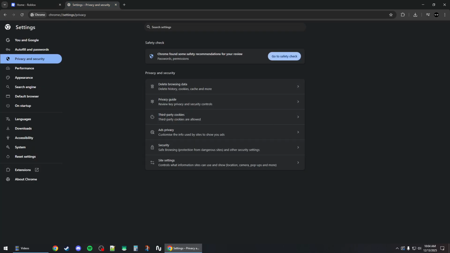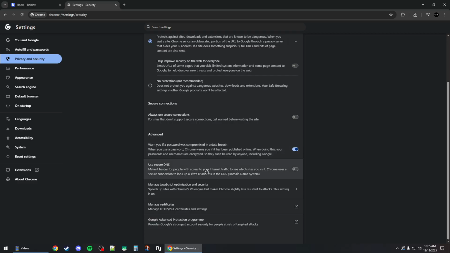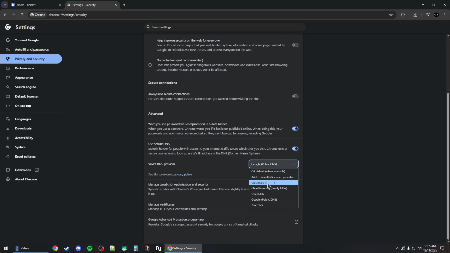And if it still doesn't solve the problem, you want to go to the Security tab and then scroll down and enable Use Secure DNS if it's not already enabled. And then you can select Google Public DNS.